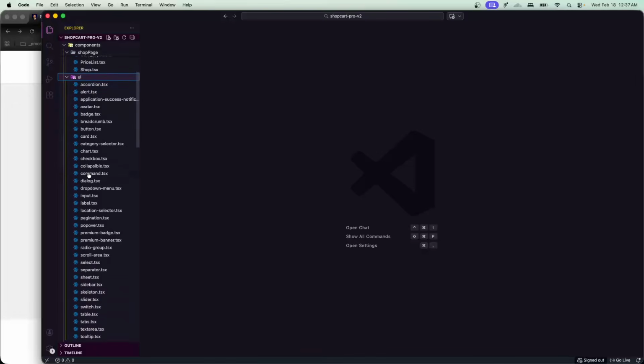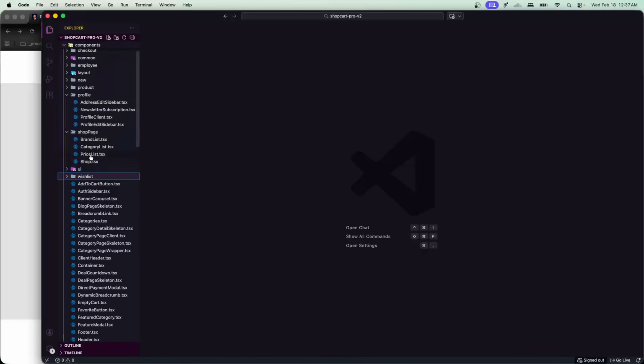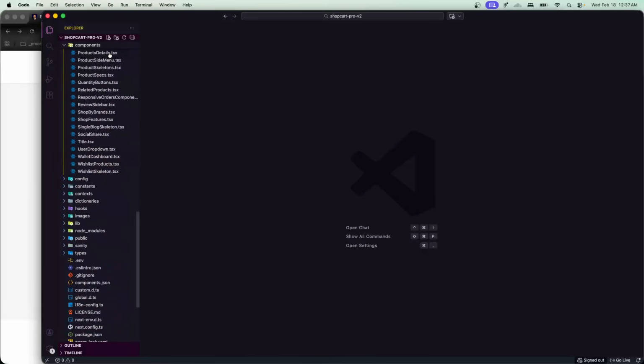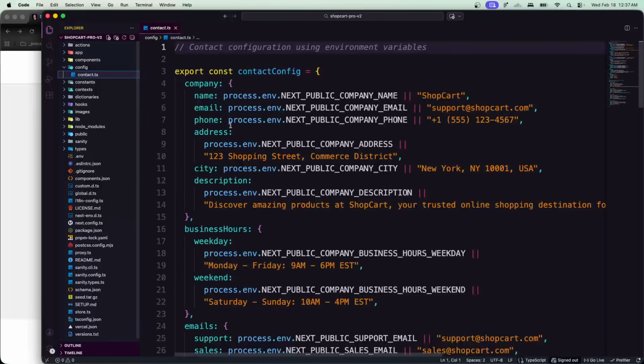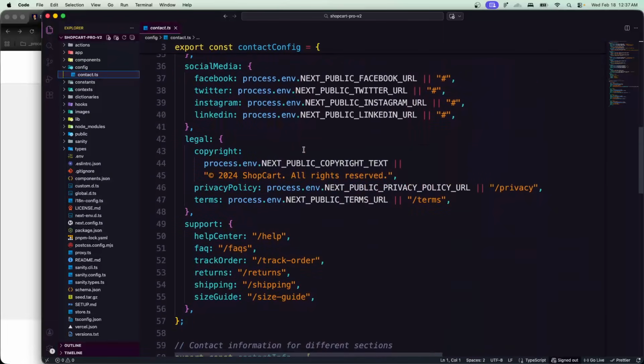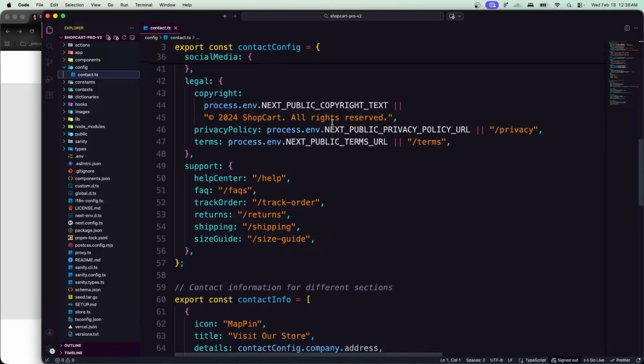The UI segment is basically the UI components from shadcn. We keep them separate for this particular instance. We have our wishlist component, and then we have our common component in the root. So these are all the component structure. And then we have our configuration. You can see in the contact, we have a particular contact segment. You can now decide whatever company name you want, so you can directly configure it from here.